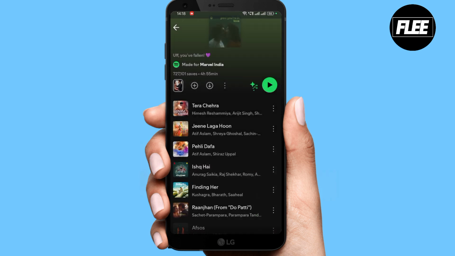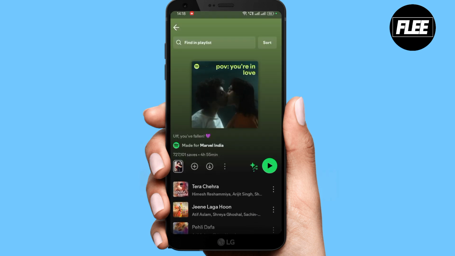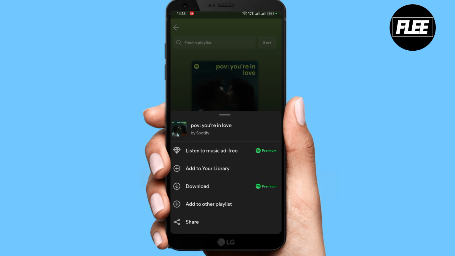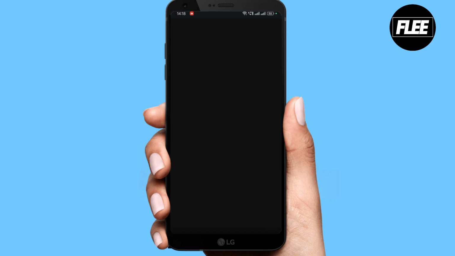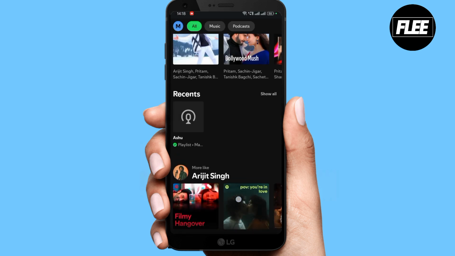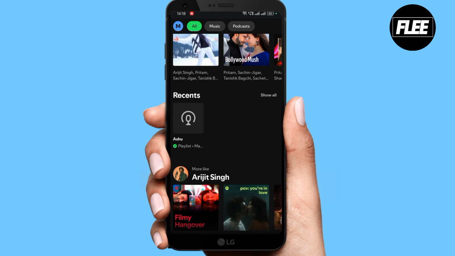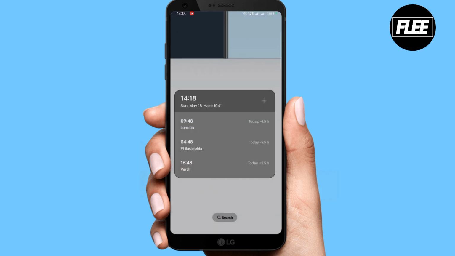Now there is no way you can simply do this thing that you can play it, but instead you can do one thing: you have to go on a playlist and then click on three dots on the playlist here, then click on download. This third option, download, is only available on Spotify Premium. So first you have to simply subscribe to the premium plan and then download the song. And after that, you can listen to the song without any internet connection.